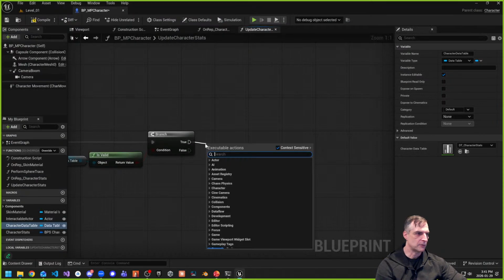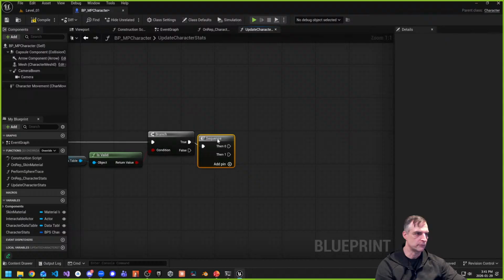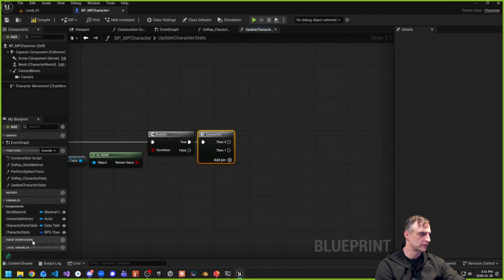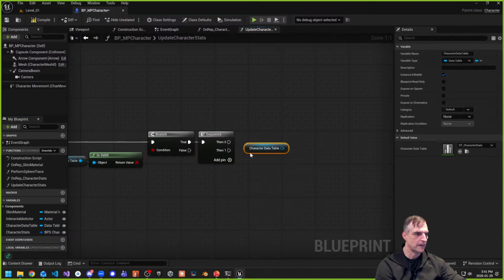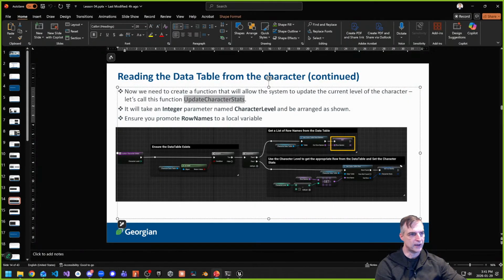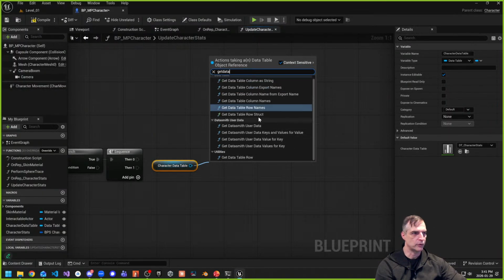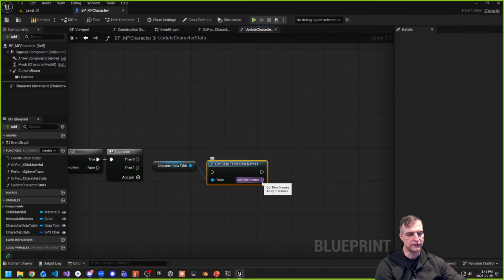Then we can use a small sequence just to make it easier to read, and that sequence has two parts. One, character data table again. Here it is. And what I want to do with that is get the data table row names. So what this does is it gets all the rows in the table. So I just loaded the table up.